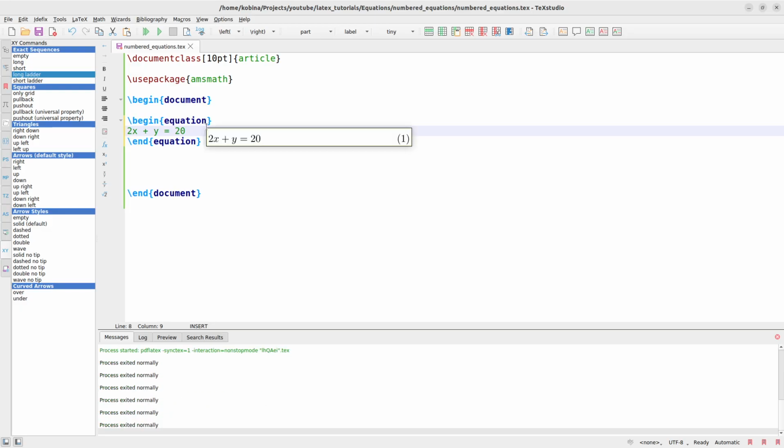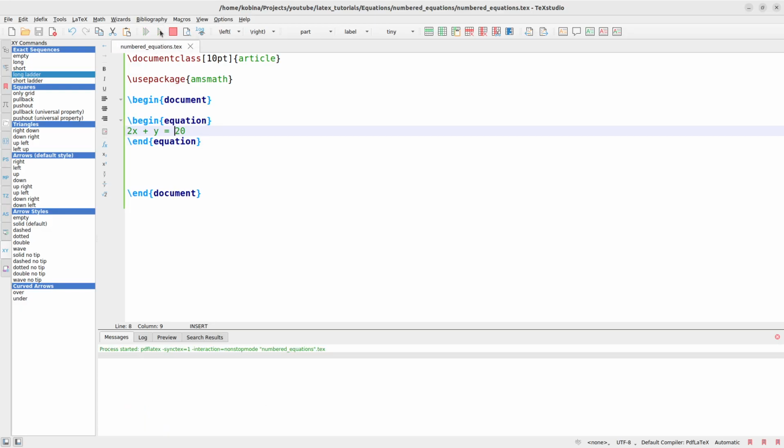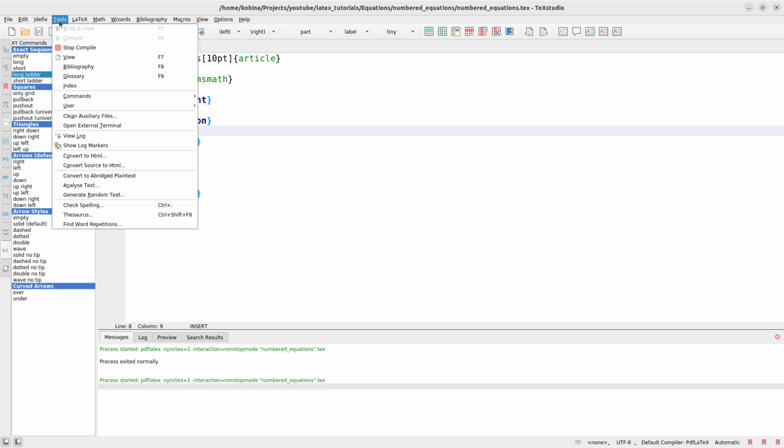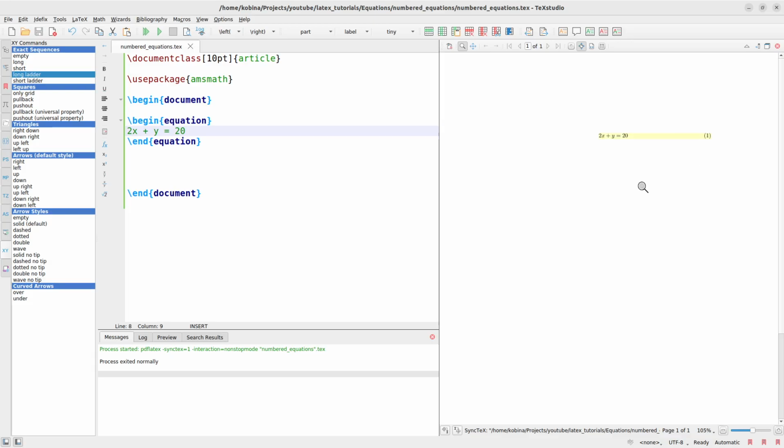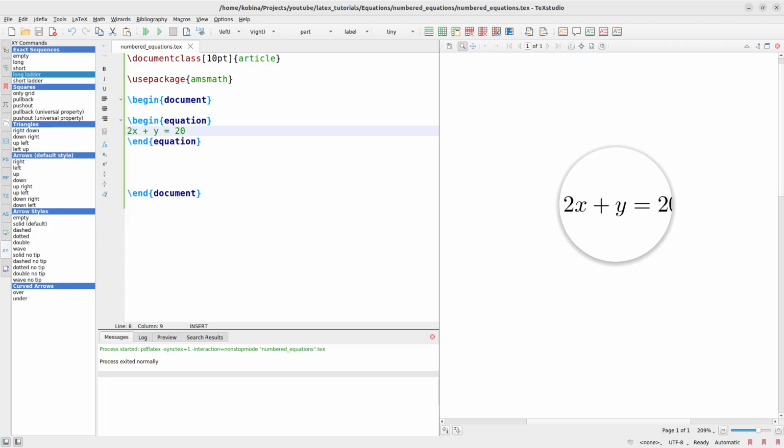So let's run this. I have to build and view it here. All right, so this becomes the equation. I can zoom in a bit, even on the right side, just for us to see. So this is the equation. All right, it's nicely done. Now, if you go to the right hand side, you see the number there. So this is equation 1.